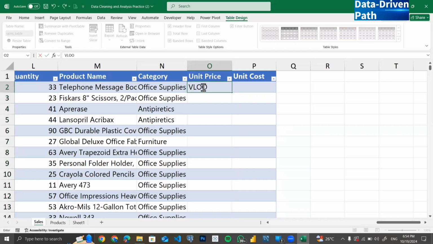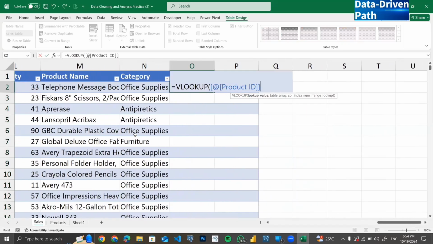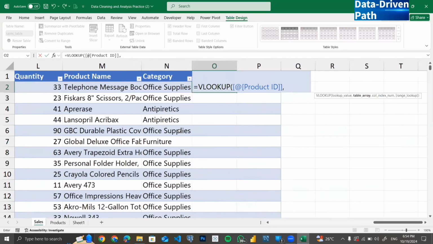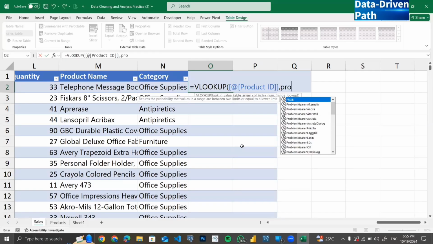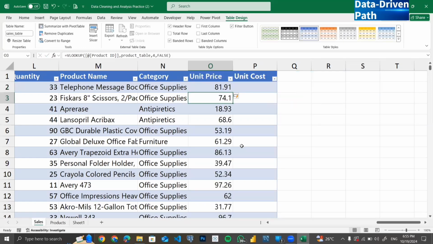So this one now, equal to VLOOKUP. My lookup value is the product ID, comma. Then my table array. You can see when I even click on this cell K2, it gives me product ID. It's because it is now a table. So my table array is product table, comma, our column index number is 4, comma, range lookup type is exact match, close the brackets and press enter.